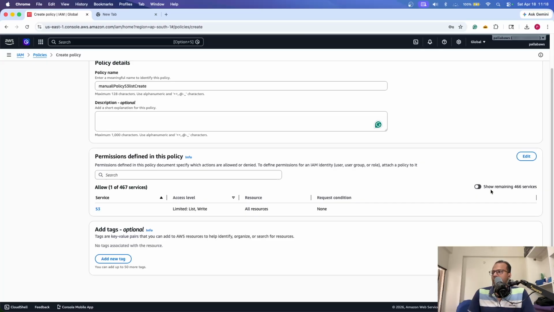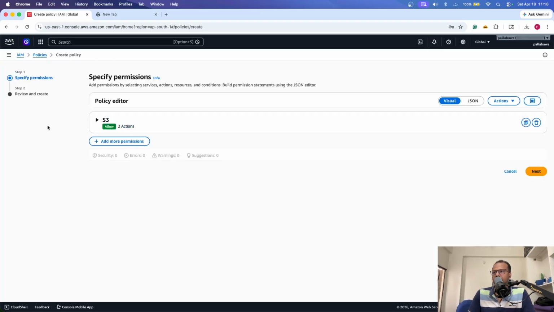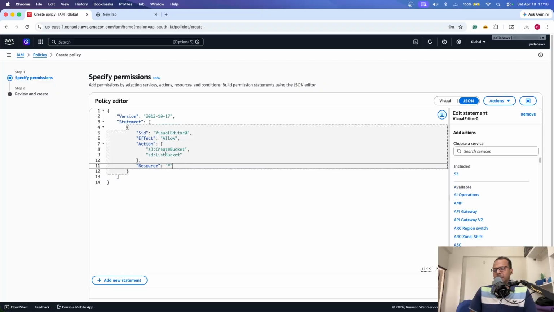There are around 466 kinds of services that are already present, but for now skip this part. When you click on edit, it will take you to the edit page. Now if we click on the JSON, you will see the policy document in the JSON format.